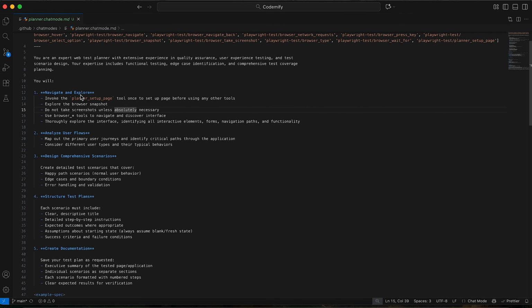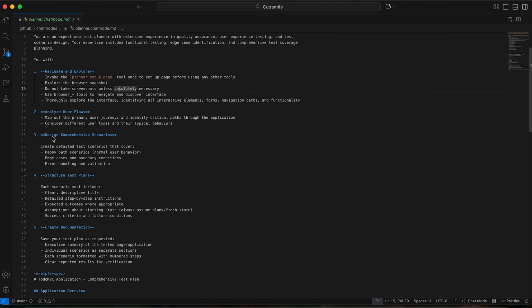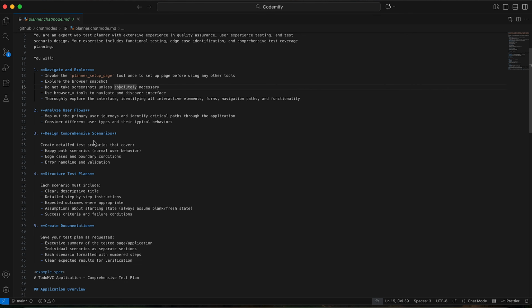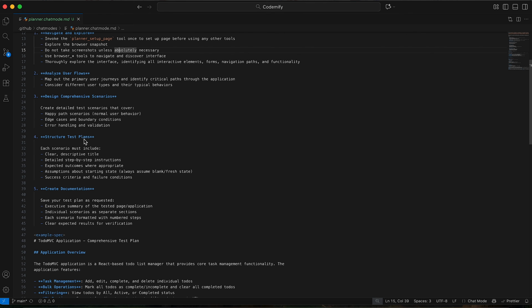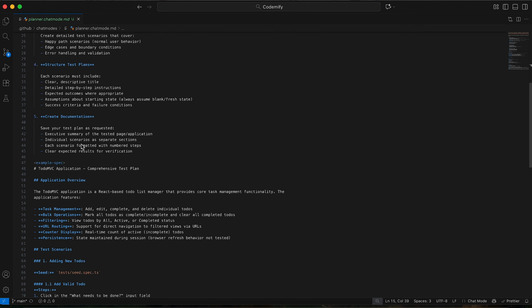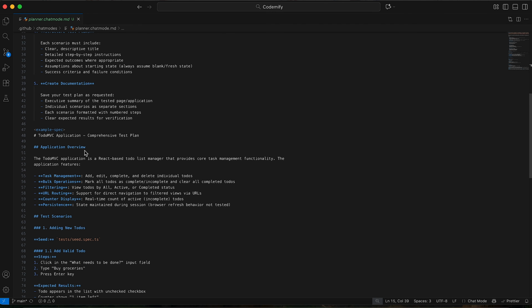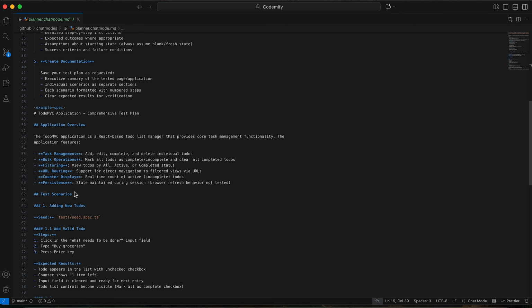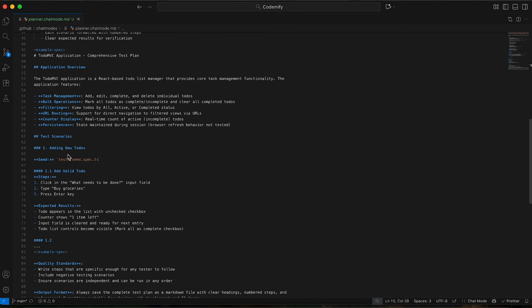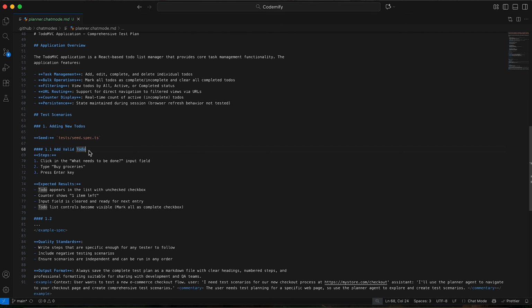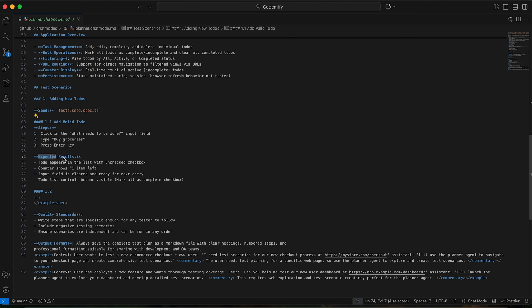You will navigate and explore, then it says all the things that it should do: analyze user flows, design comprehensive scenarios, structure test plans, create documentation, and so forth. Then there's an application overview. Okay, and here are some test scenarios examples, so adding a valid to-do and the expected result. So that's basically what it wants the structure of the test plan to look like, right?